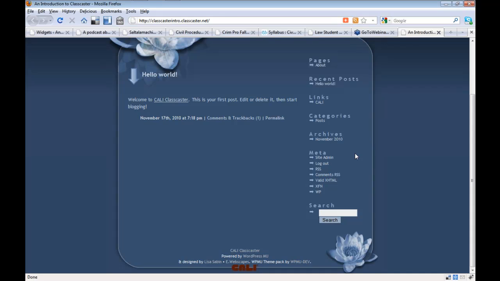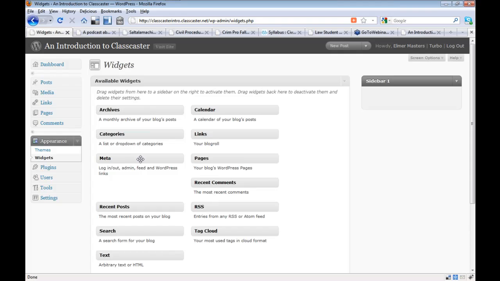So I'm going to want to make sure that I replicate the sort of stuff that I want. And the one that's really important to make sure that you always drop into your site somewhere is the one that's marked meta, which I'm dragging over here now. And that's because that includes your login prompt, as well as some other things. So you'll want to have that.